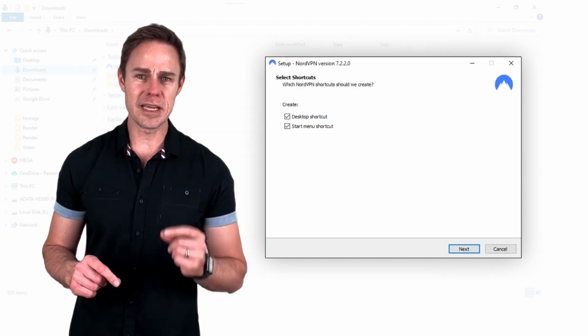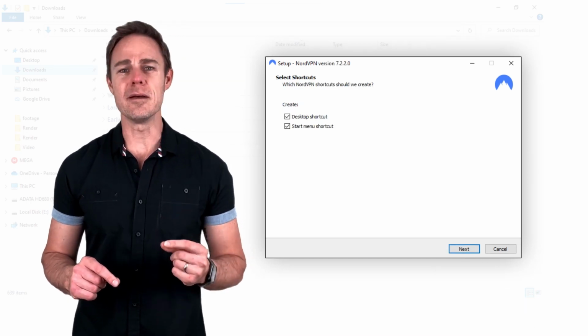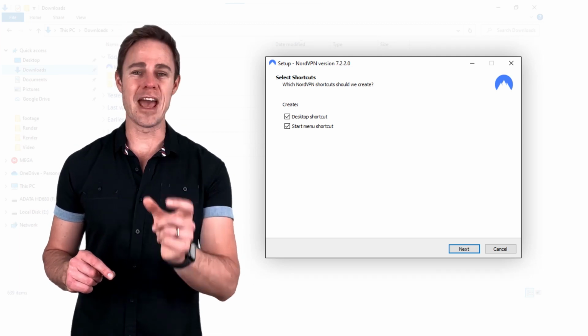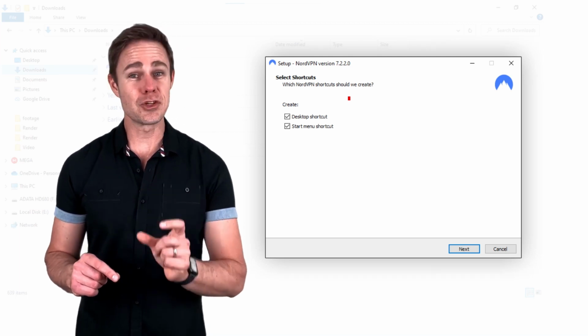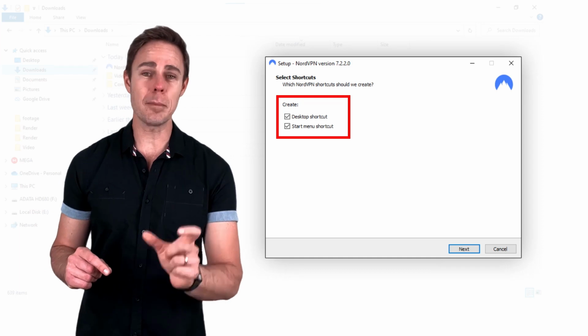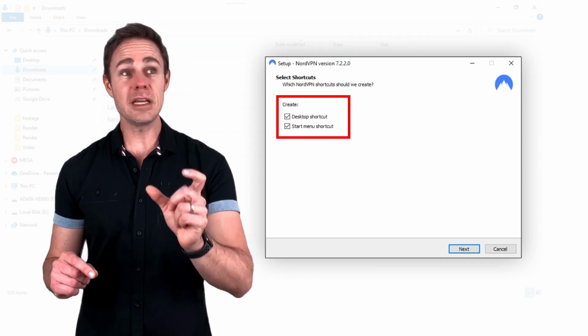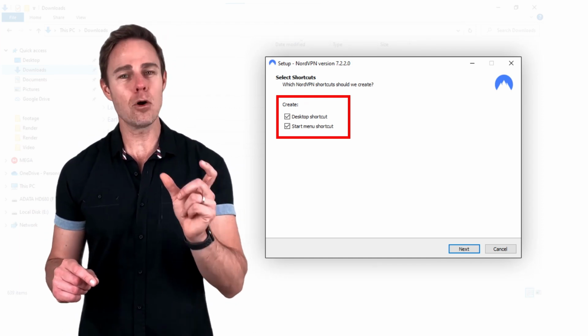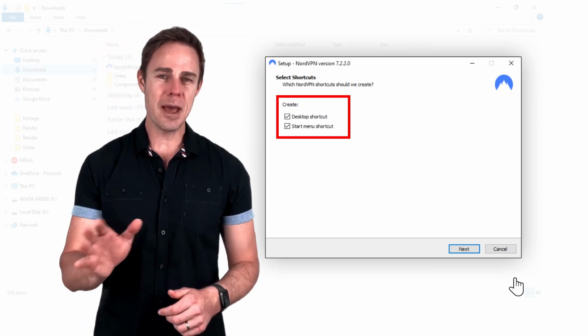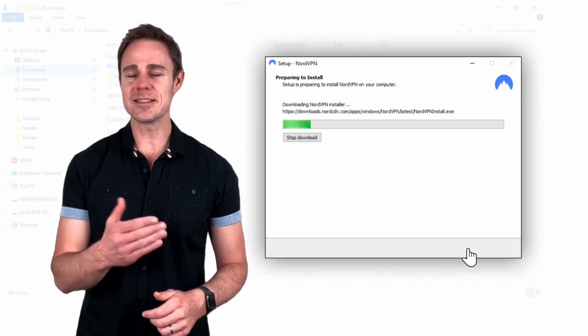Before the installation begins, another window will appear, allowing you to select a couple of app shortcuts. You can choose to create a shortcut for your desktop and your start menu, but even if you don't create any now, you can always create them at a later stage. Once you're happy with your choices, click on Next and the installation will begin.